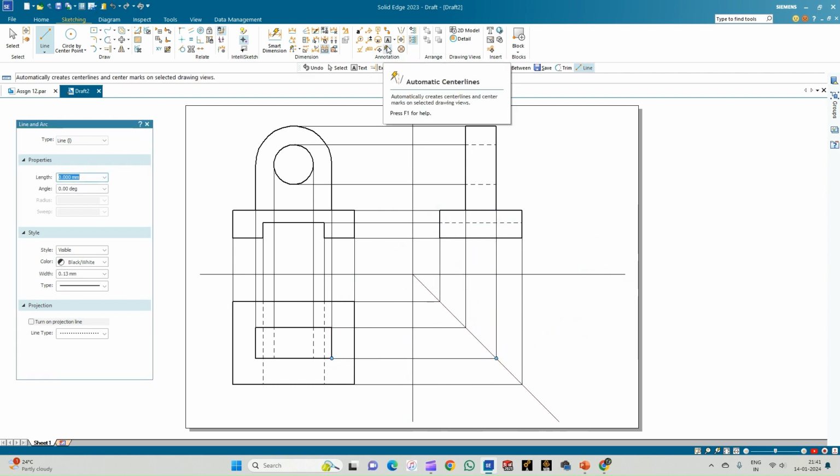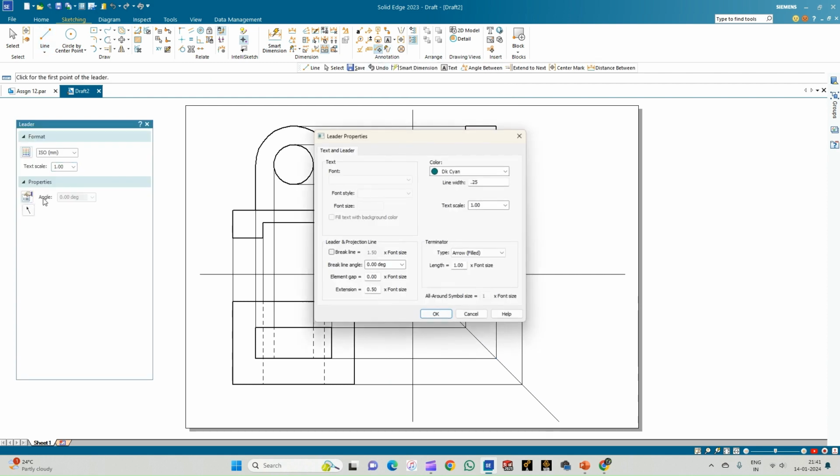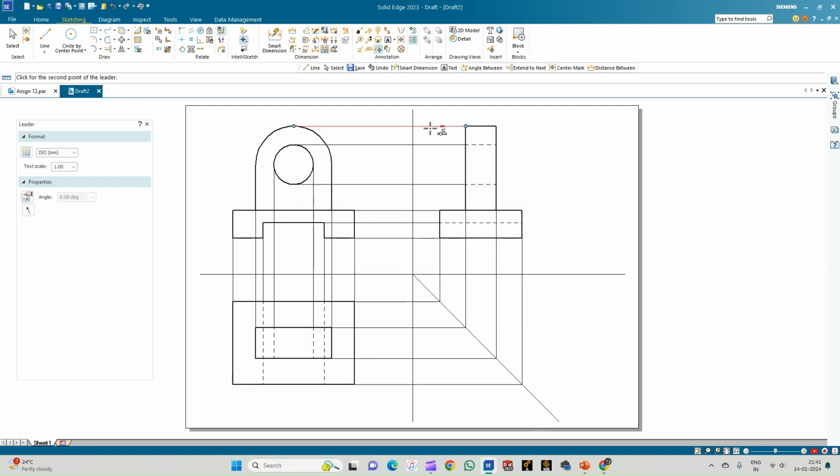So this completes the steps to create the orthographic projection. Right click on the properties, select black color, click OK, and indicate the directions of the projector lines.